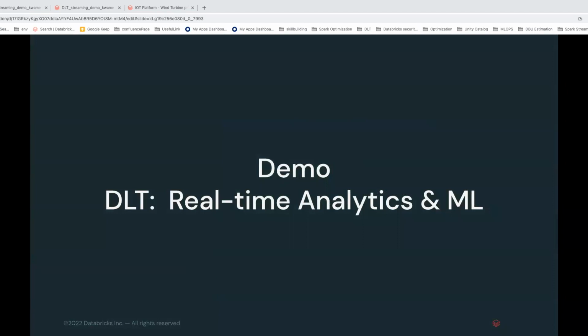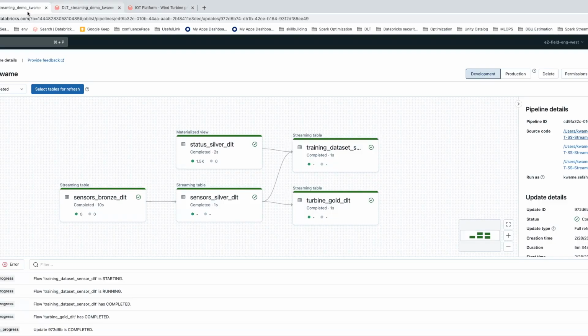So now I would like to jump into the demo, right? Really to showcase how DLT is used for streaming. And so with that, we're going to jump into the Databricks platform for the folks of you who haven't really dived into it or seen it before.